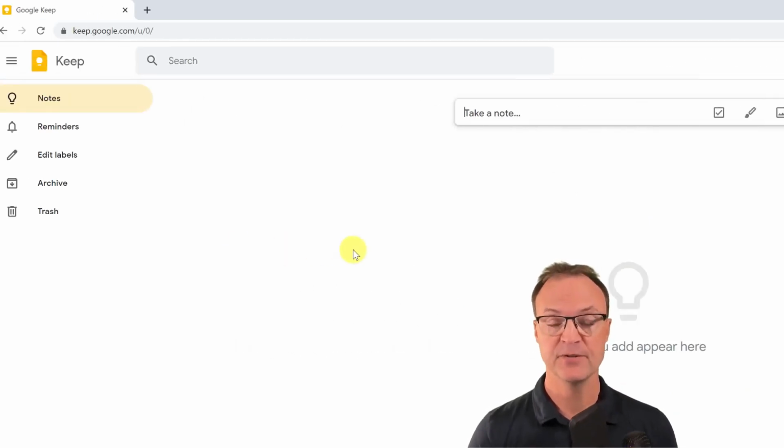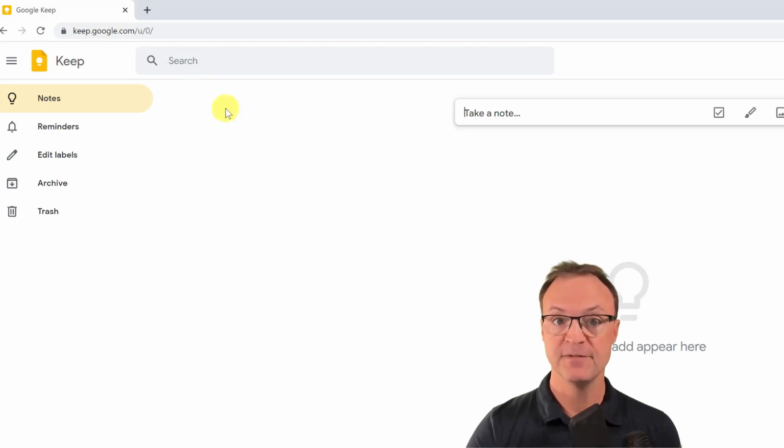I'm using a demo account right now, so everything's empty, and I'll be adding fresh notes and lists in a moment. Now, the other way you can do it, you could just type in keep.google.com and you're going to get to it. But I also want to show you where it pops up in a few different places.